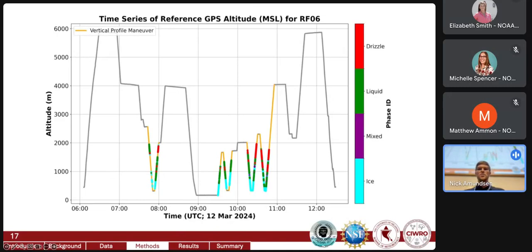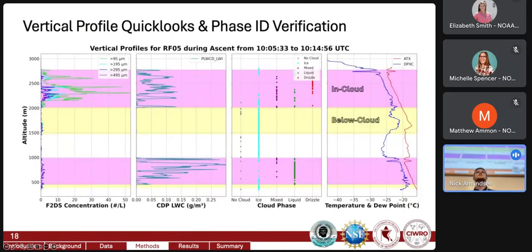But we want to figure out what controls these cloud properties. So we would need to start looking into some vertical profiles. This here is one way that I've made a quick look at each individual vertical profile. Just a quick summary of this: the 4 plots show the FAST2DS number concentration at various size ranges on the left, the CDP liquid water content, the estimated cloud phase from the output of the algorithm, and then the measured temperature and dew point on the far right from the aircraft itself.